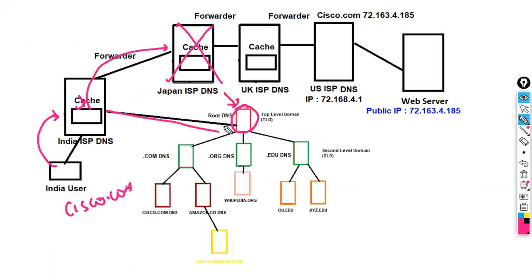This root DNS has the information of all the websites all over the world. So the request will go to root DNS. Root DNS will see it is looking for a .com website. Under this root DNS, we have .com DNS, .org DNS, .edu DNS, and so on. It will see the request is for .com, then it will forward the request to the .com DNS server. The .com DNS server has the information of all the .com websites like Cisco.com, Amazon.com, HP.com, Juniper.com, etc.